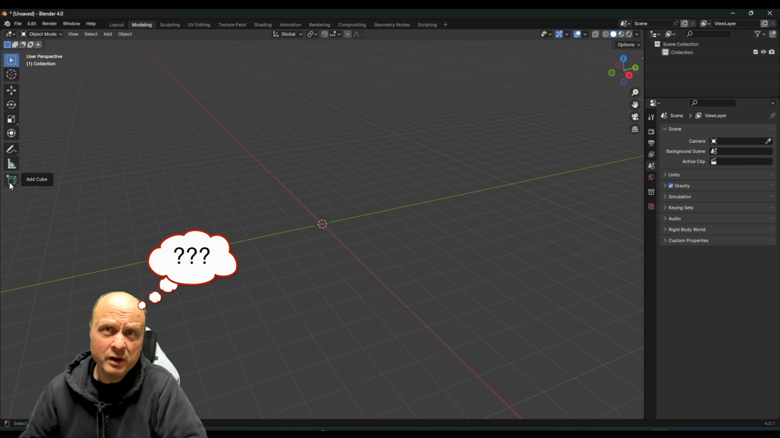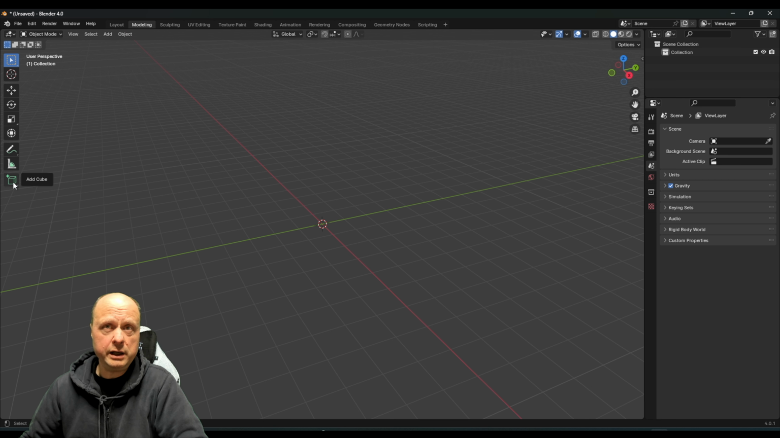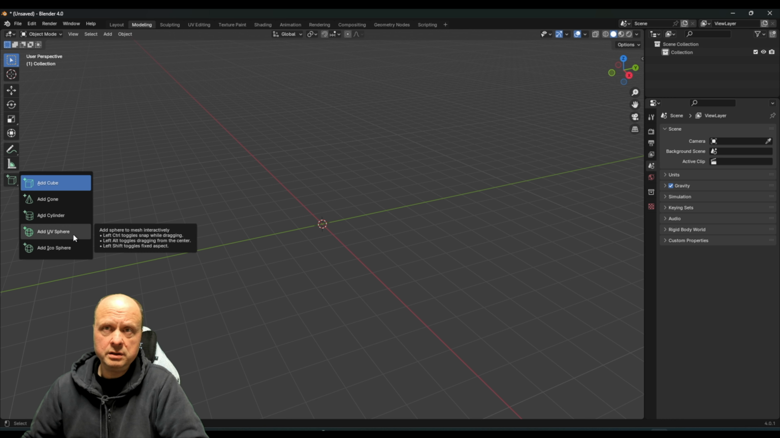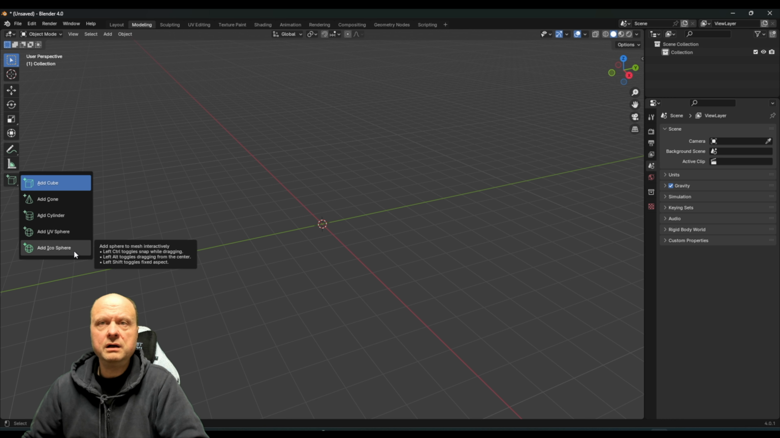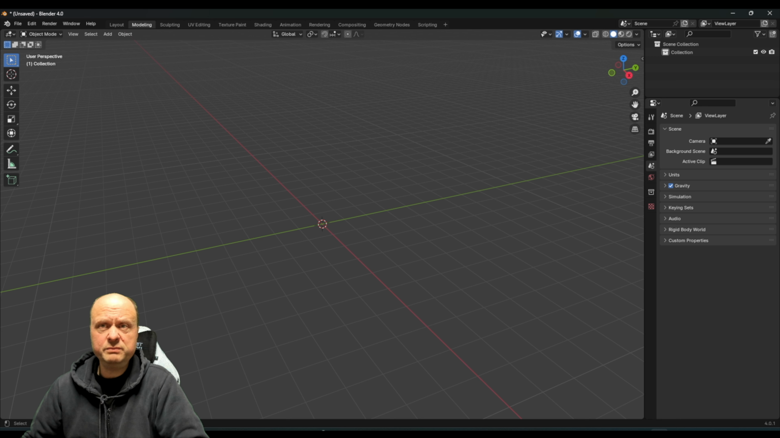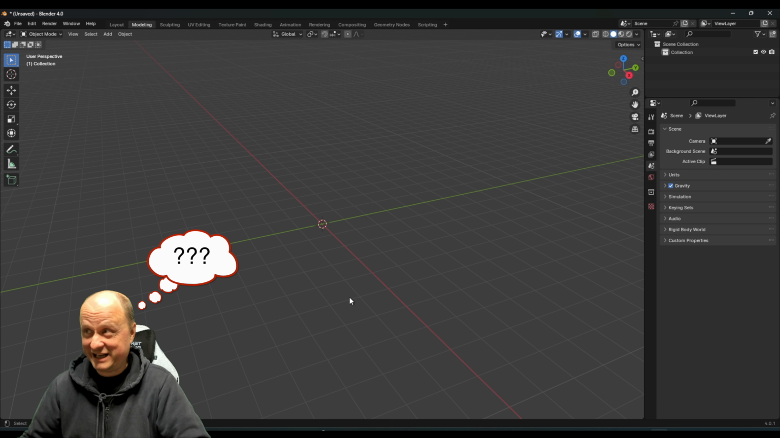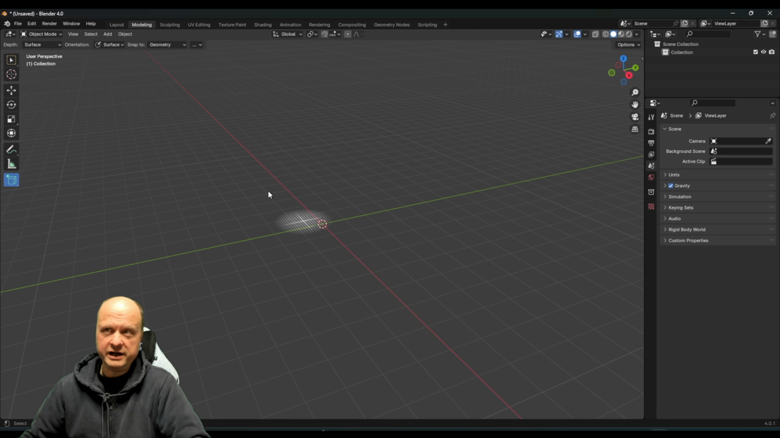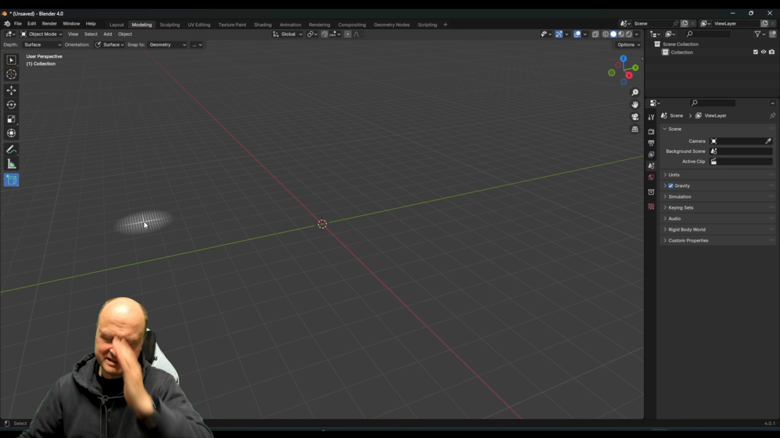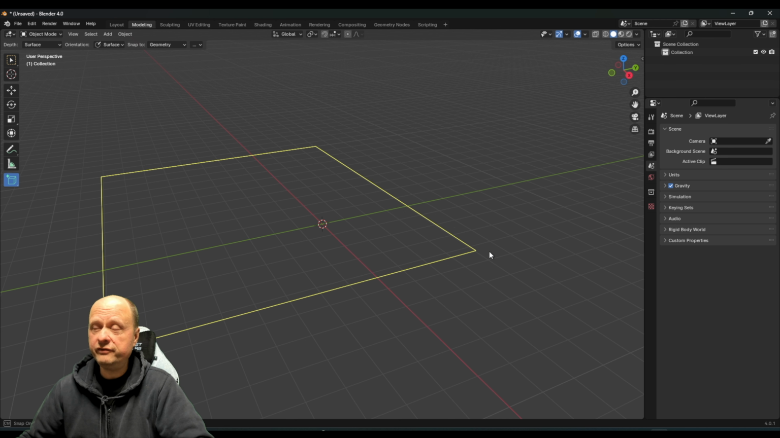Okay, there's something. Plus, add a cube. Okay, I don't want a cube. I want a plane. Add cone. Okay, cylinder. UV sphere. Icosphere. Where's my plane? Hello? There's no plane? Are you kidding me? This is a joke, right? Okay, let's use a cube then. A cube can also serve as a plane.